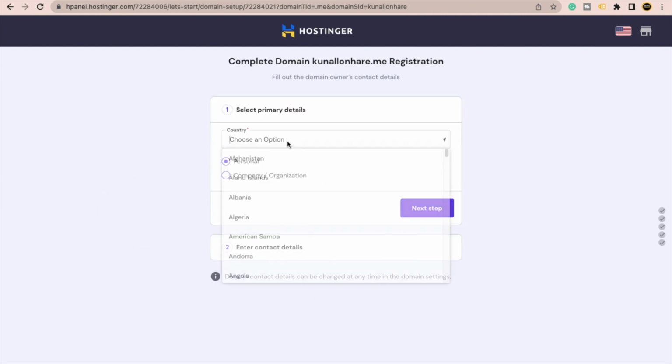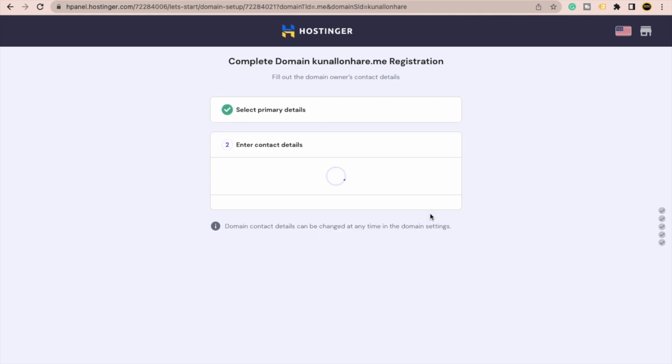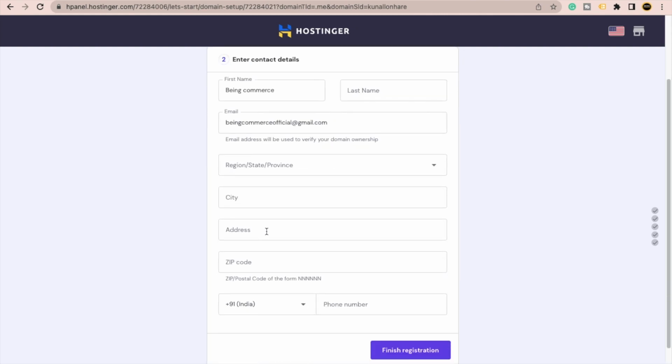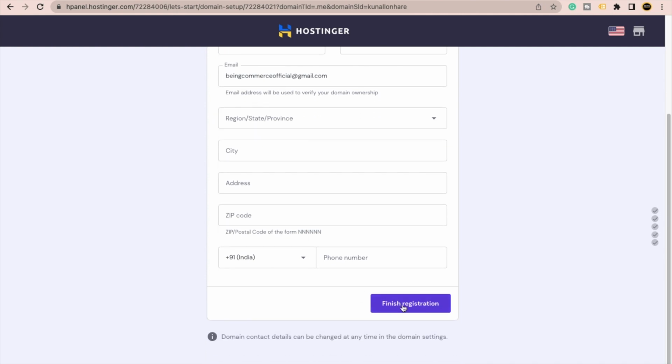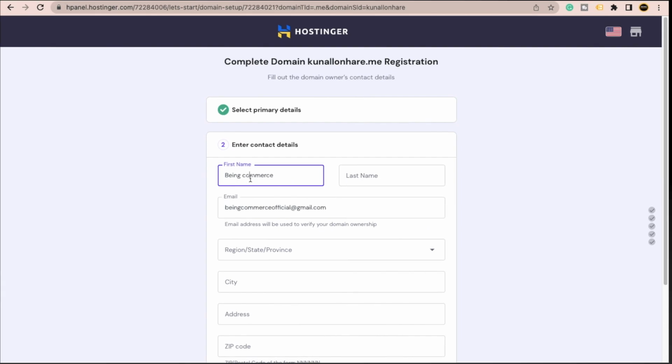Okay, so from here you have to choose the primary information for where you belong. Choose personal or company, it's up to you. I will choose personal for example. And here you have to put all your details. Just fill the form, and after you fill the form, just click on finish registration.